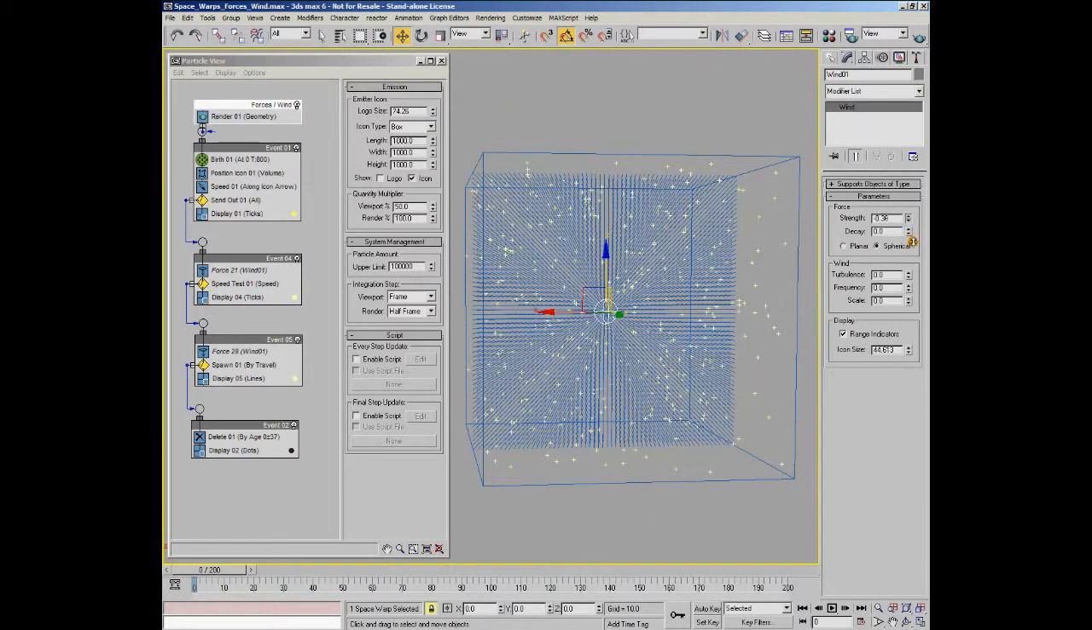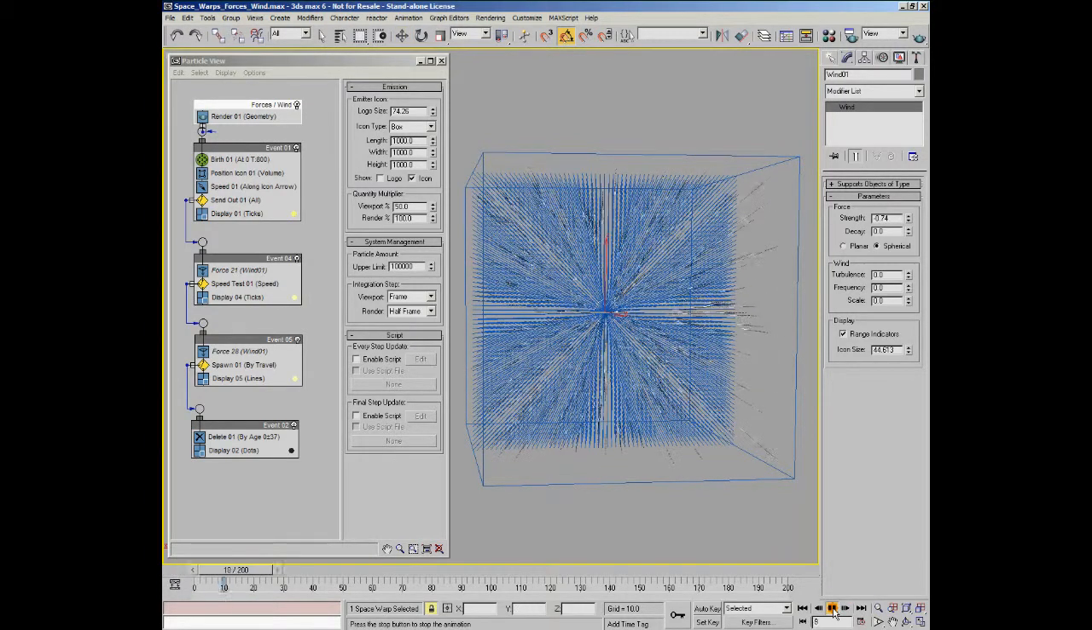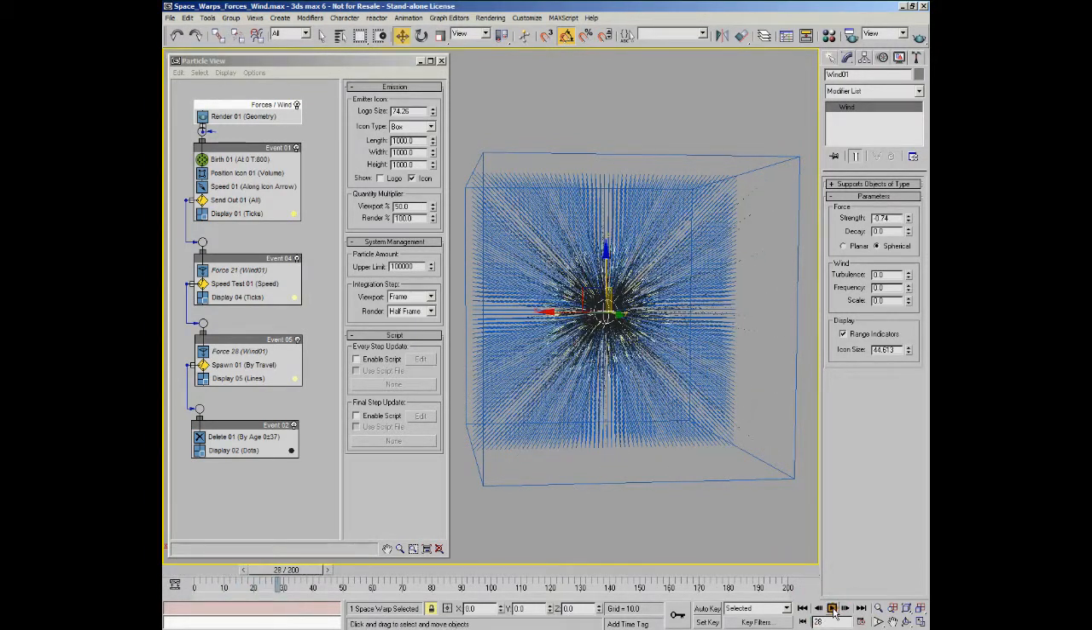Now I'm using a negative value, and now they're being pulled inwards. So now we have a suction rather than a wind being blown outwards. So if I press play, there you go, you can see our particles are being sucked inwards. Put that back to 0.